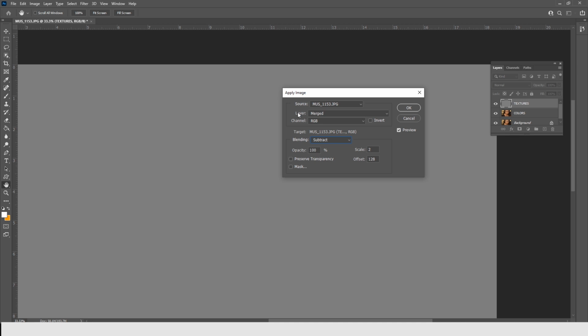How are we going to pick it? You come here into the layer section, and then you say colors. See what happens? So you're going to put your scale at 2 here and your offset at 128.